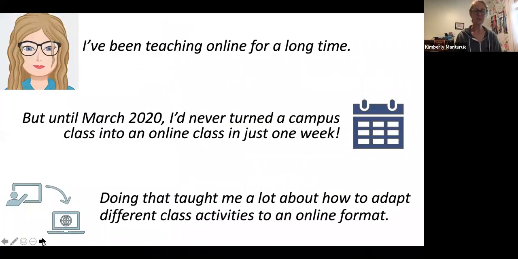And if it looks a little awkward, I have 2 screens going, one where I have some notes and one where I have your smiling faces. So if it looks like I'm doing things at once, that's why.